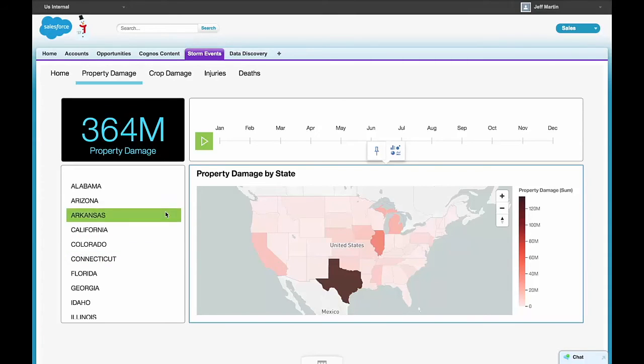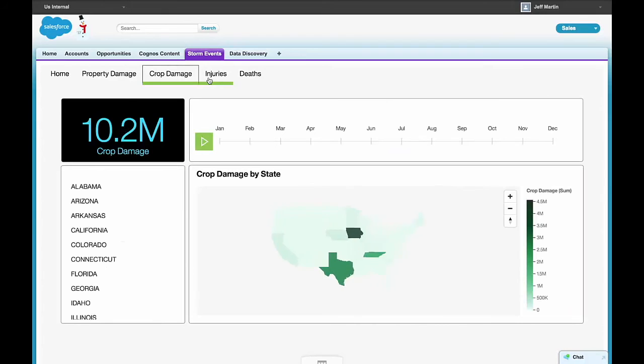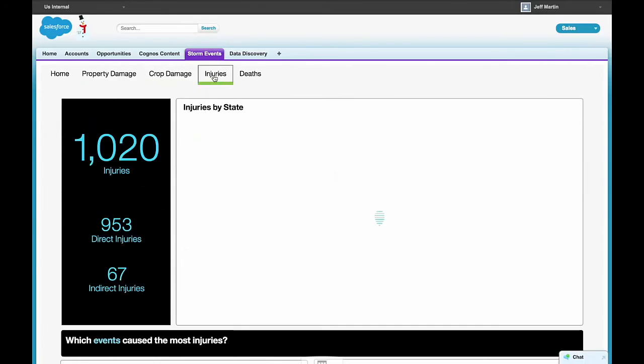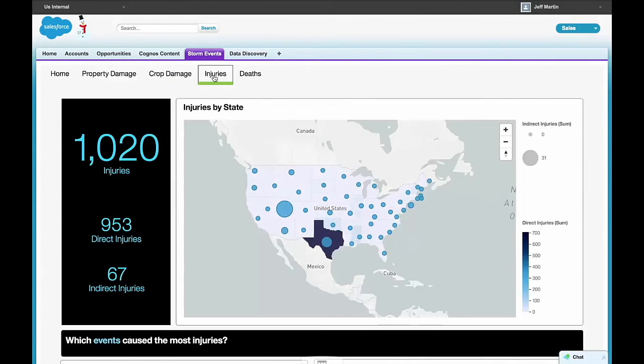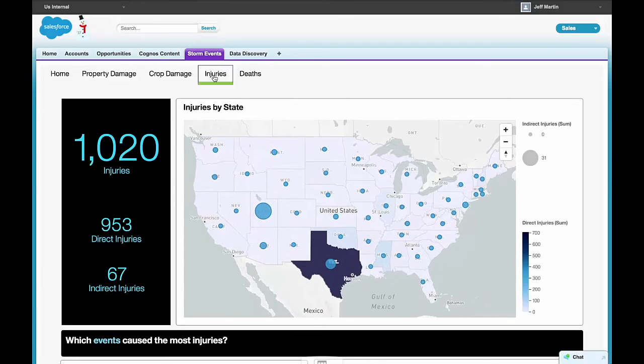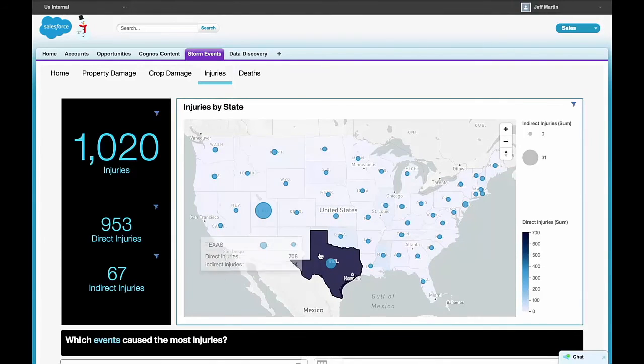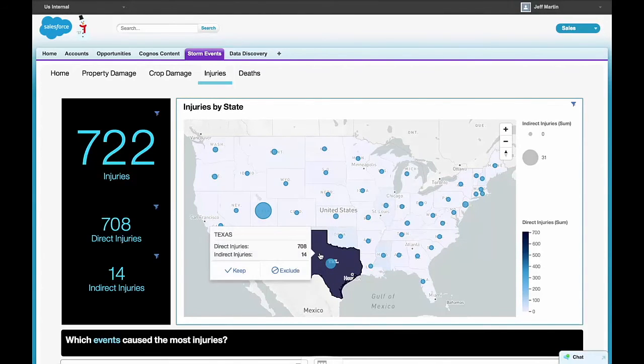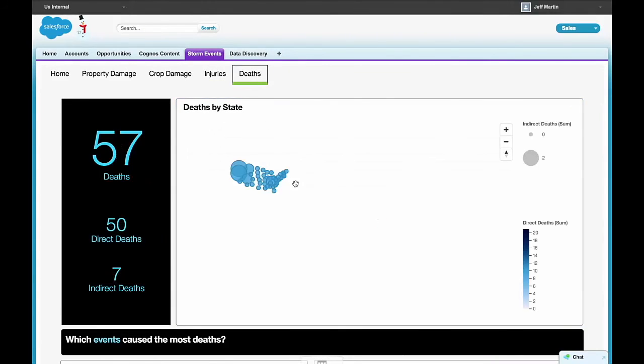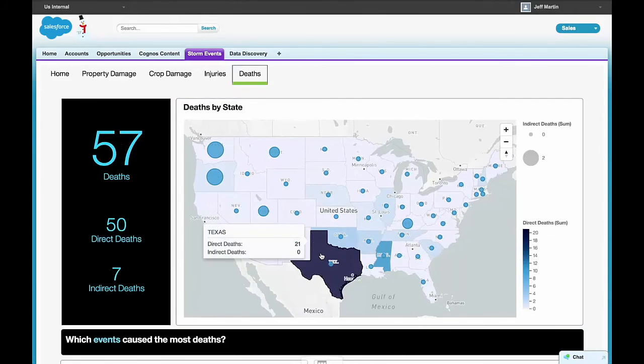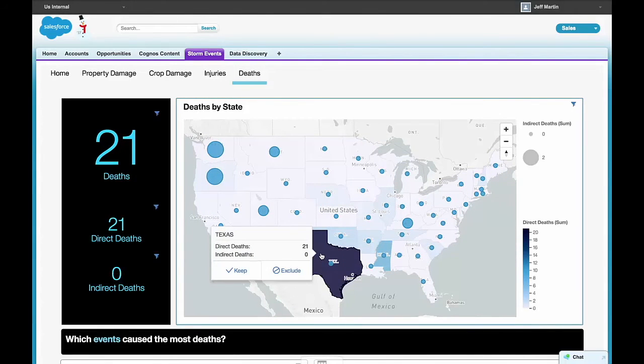If we skip over and look at the crop damage, again, maybe not as relevant in this case for GenePoint, injuries, so of the 1,000 injuries caused by weather-related events, over 3/4 happened in Texas, so a significant number. And focusing in on deaths, we can also see that a significant amount.